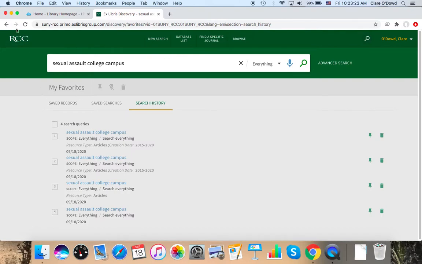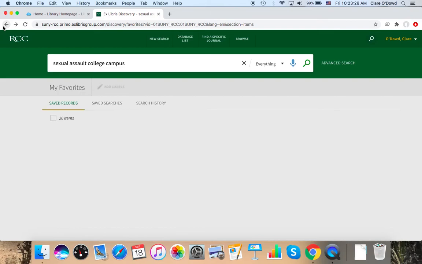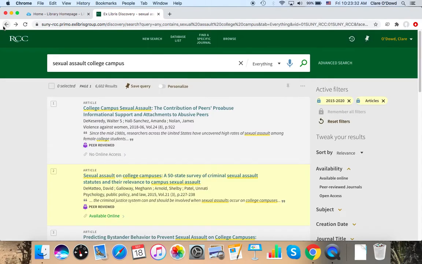Okay, so if I go back to my results, this first one says no online access, which means we just have access to the abstract, which is the summary of the article. But you can request items we don't own through Interlibrary loan, which is just our library asking on your behalf another library to borrow or to have an electronic copy of something.